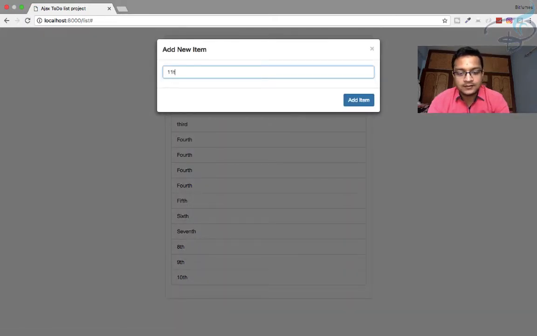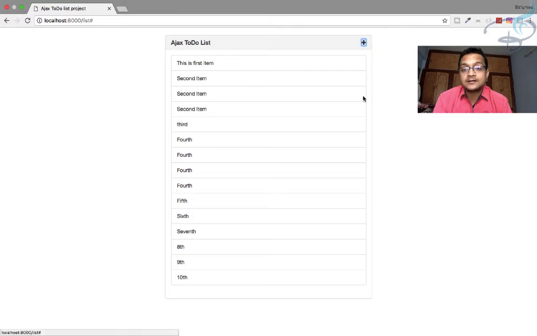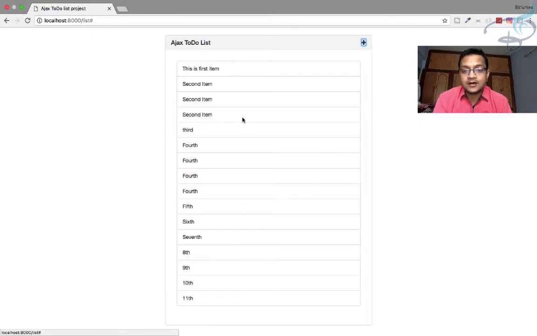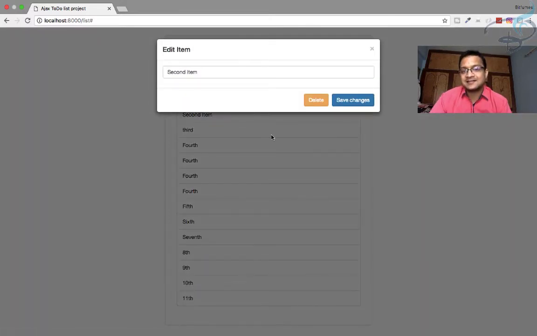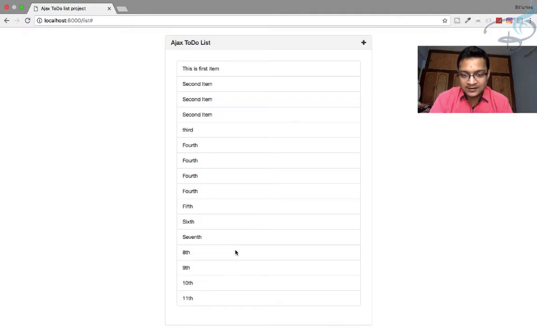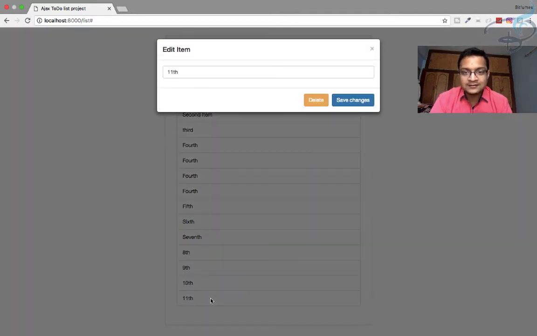Oops, 11th, add item. You can see that when we click on anyone, we have the edit part of the modal. That means now our click event works when the DOM is modified. Okay, so now let's click on any one of these. Now the next task is to delete the item from the list.